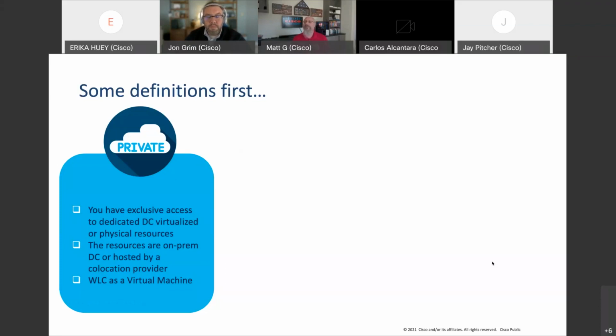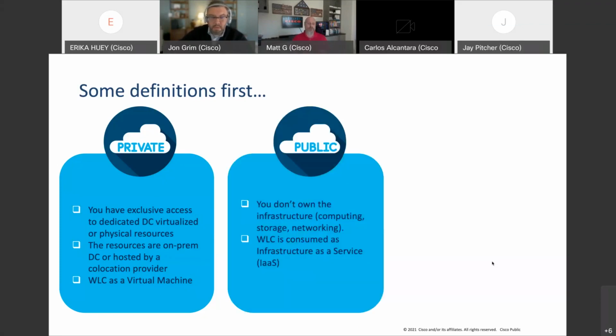The resources are typically on-prem, as mentioned, or hosted by a colocation provider, and the WLC is running as a virtual machine, so you're not deploying the physical controller seen in the last slide.